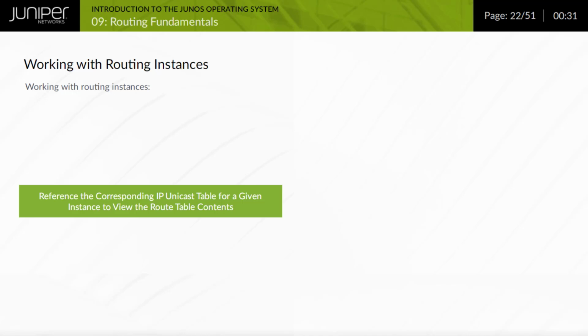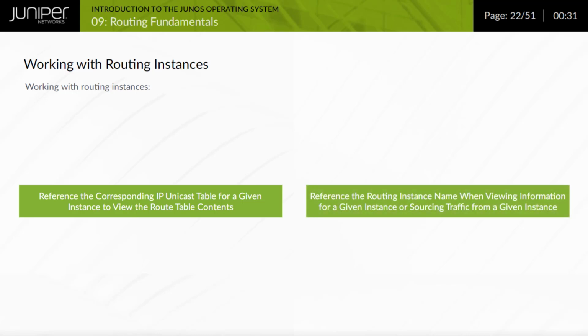1. Reference the corresponding IP unicast table for a given instance to view the route table contents. 2. Reference the routing instance name when viewing information for a given instance or sourcing traffic from a given instance. Click each part to learn more.